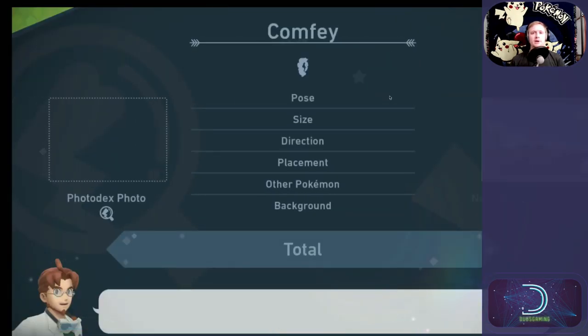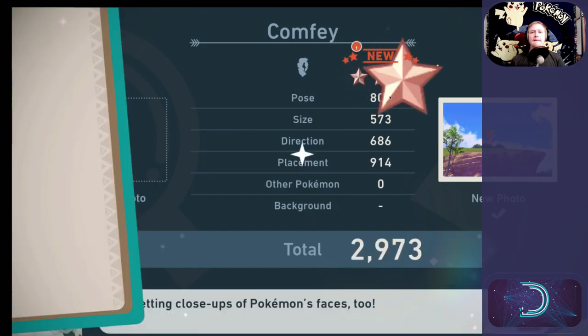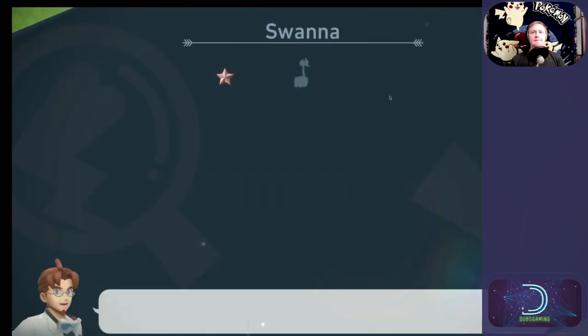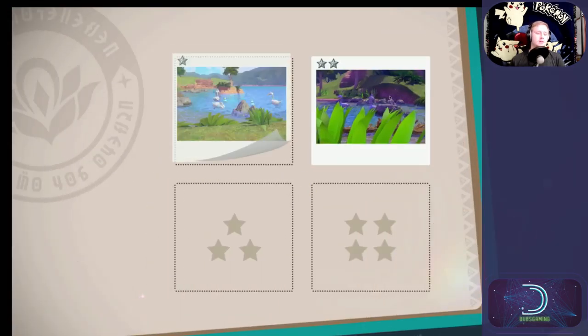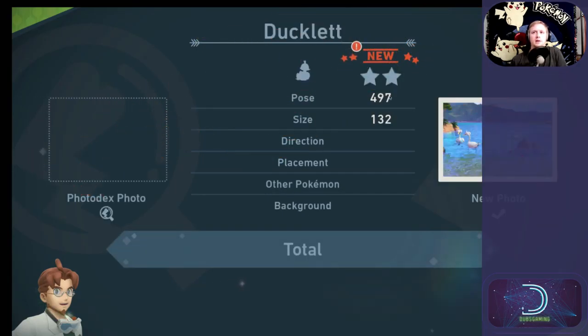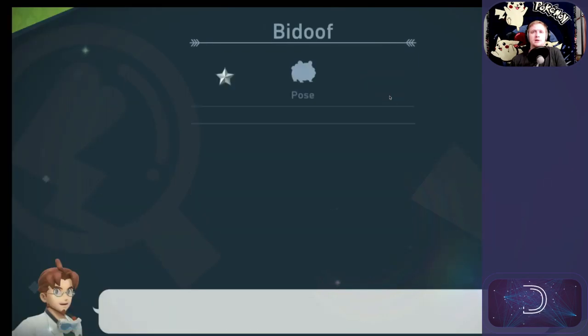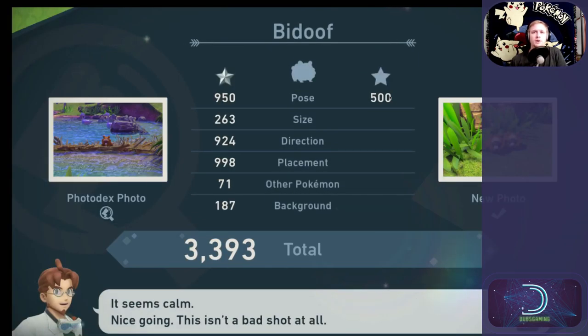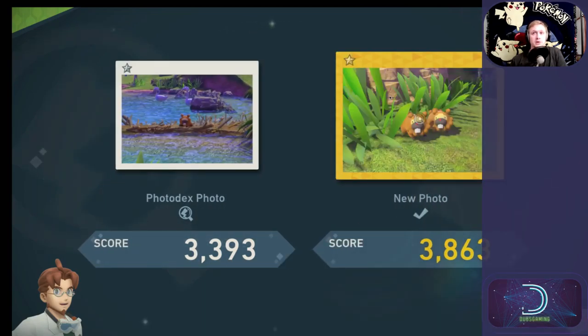A happy Grookey. A new Swanna. Ducklets. Yes. Of apples. Bidoof. Size. Sweet. That's a good one.